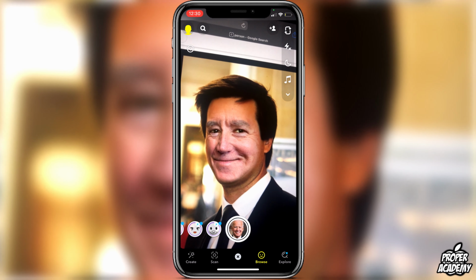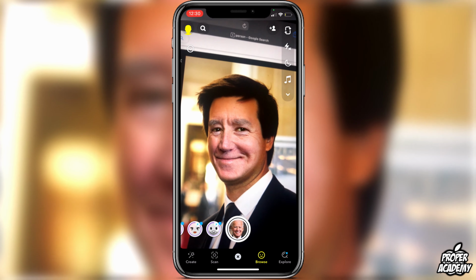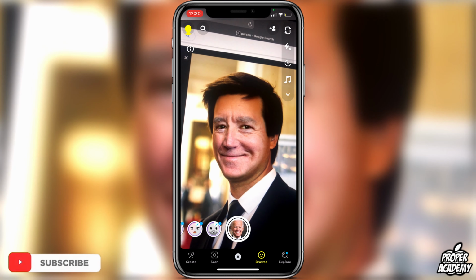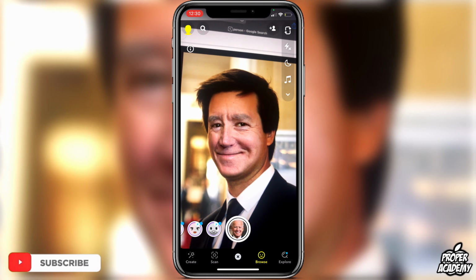And like I said, if you want to put it over to TikTok or Instagram, you just want to record a video right here and then save it to your camera roll. And then you'll be able to go ahead and post it onto TikTok or Instagram. Really, really easy to do.